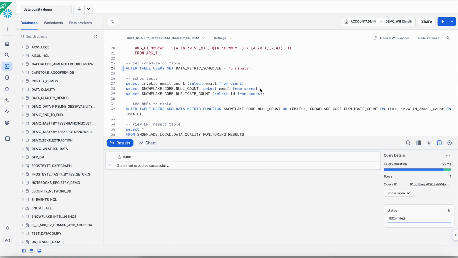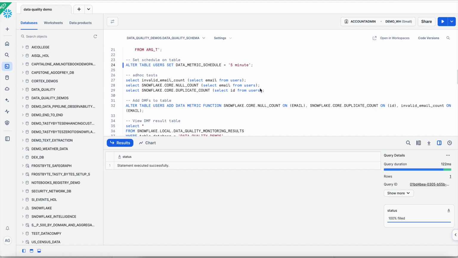Before we assign that data metric function to our table, let's just take a look at what it produces. Here I'm calling the function from a SQL statement. So select invalid email count, and I'm going to feed in the email column from the users table. And you can see that there's one invalid email, and that's the one that we saw earlier without the @ symbol. I also want to check the null count on the email column.